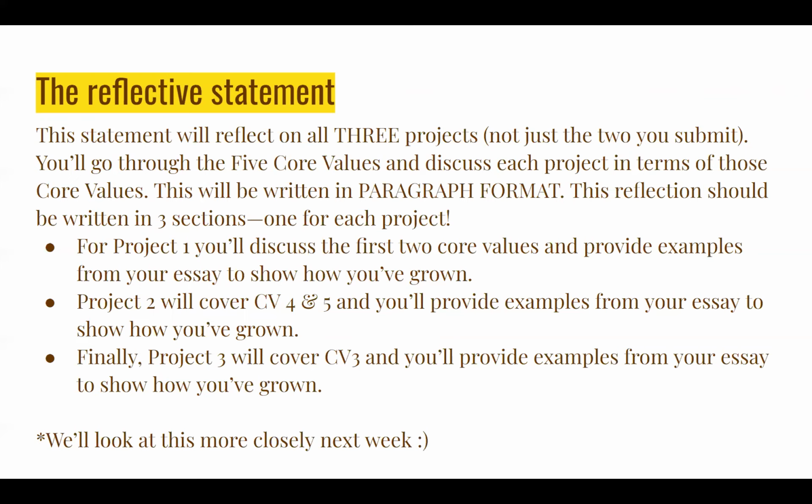So this reflection should be written in 3 sections, 1 for each project. For project 1, you'll discuss the first 2 core values and provide examples from your essay. Project 2 is core values 4 and 5. And then project 3 is core value 3.